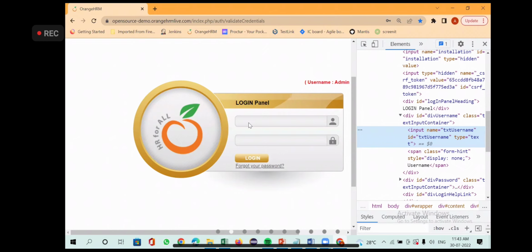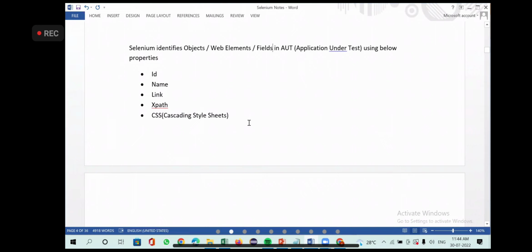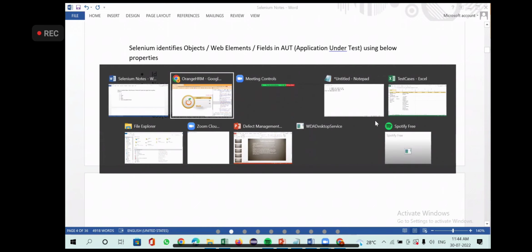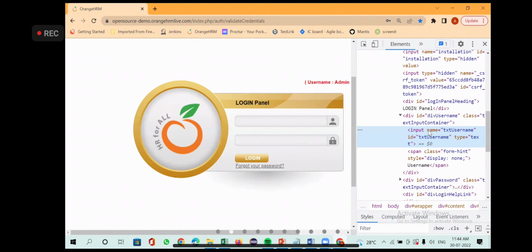What it is giving: it has a name here, and you also have ID. So what does Selenium use to identify? You have an ID, you have a name, you have both. ID equal to, name. It has both properties. I said it may have both, it may have only one. It may have ID or it may have name. It doesn't matter which one it is having.